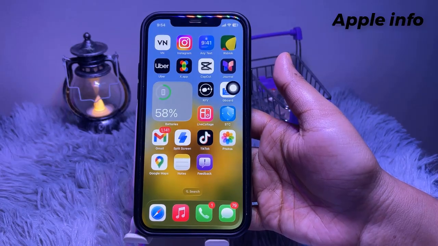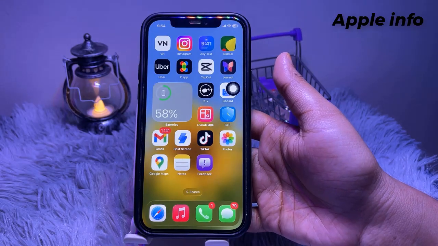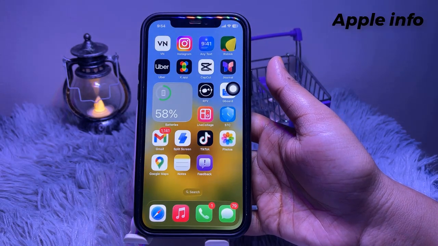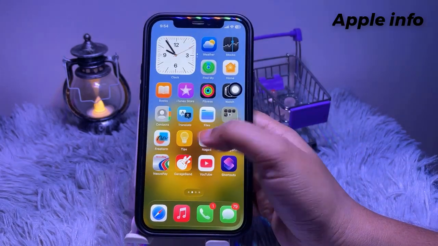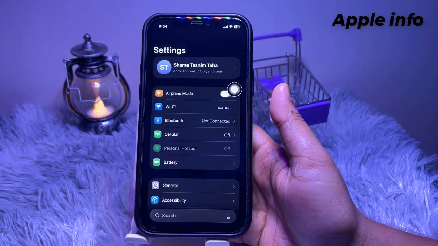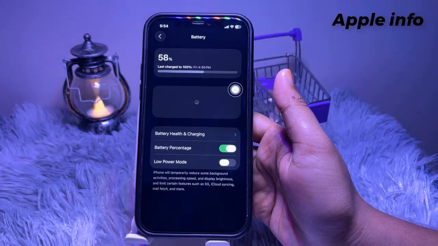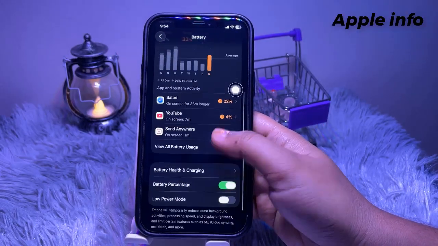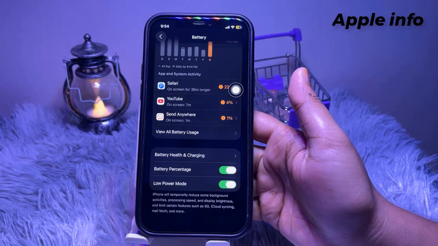Solution 2. Activate low power mode. Low power mode helps save battery by limiting background activity and visual effects. Open the Settings app on your iPhone. Scroll and tap on the Battery option. Find low power mode and turn on the toggle to activate it.